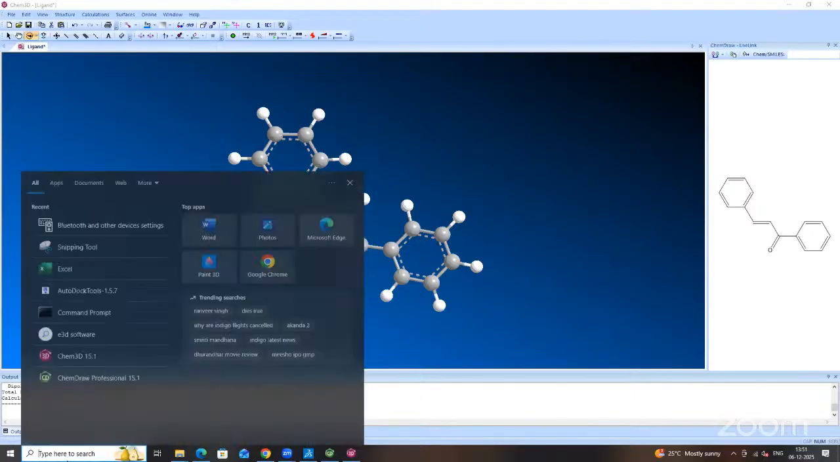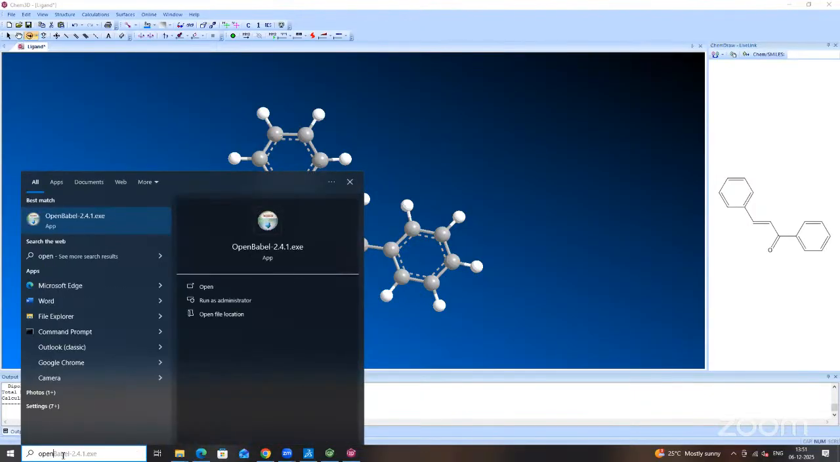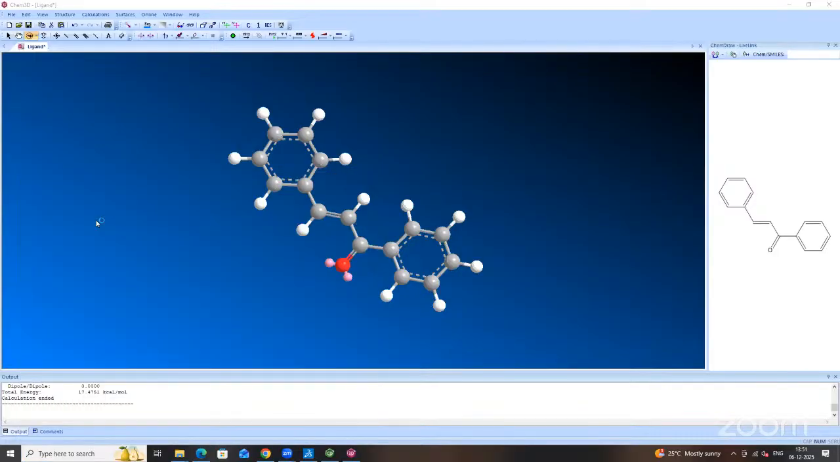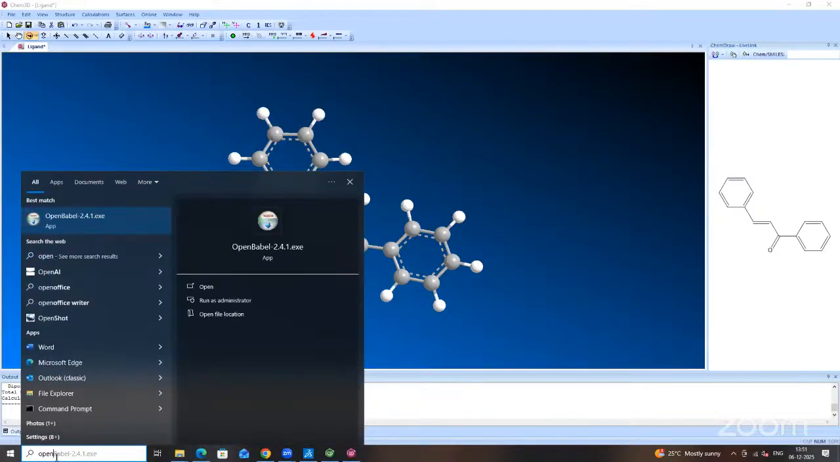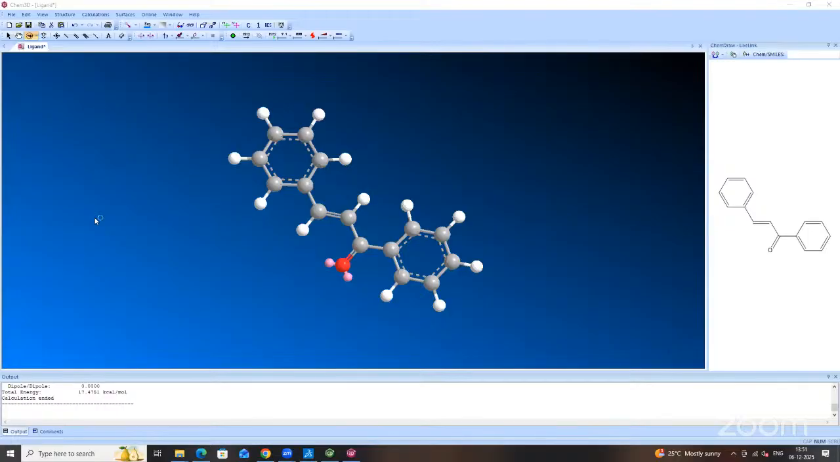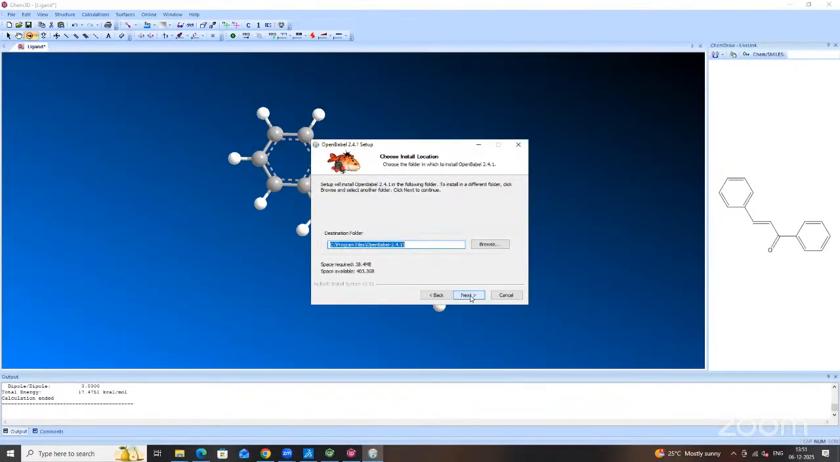you have to convert that SDF file format into PDB file format. For that, there is one more software, we call it OpenBabel. You have to download it again. All these softwares are freely available on the internet. You can download them. So I have already downloaded OpenBabel. So I will open it. This is OpenBabel. Every time it requires installation, I will install it.